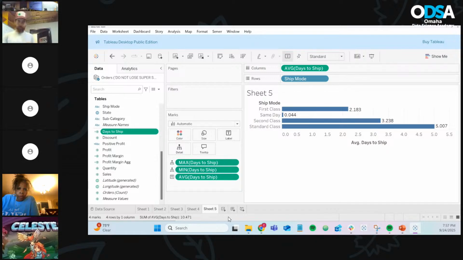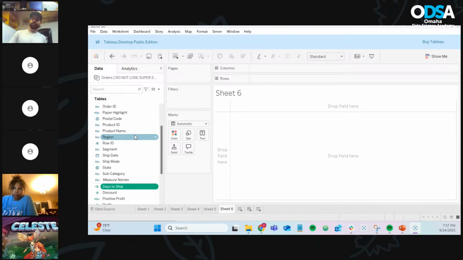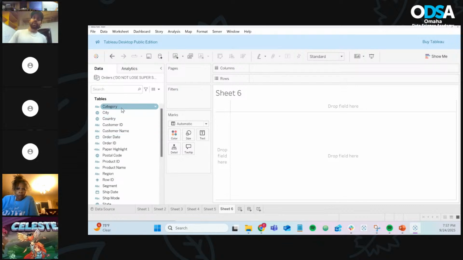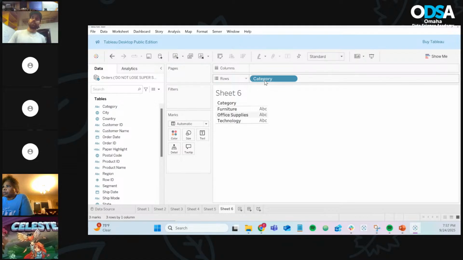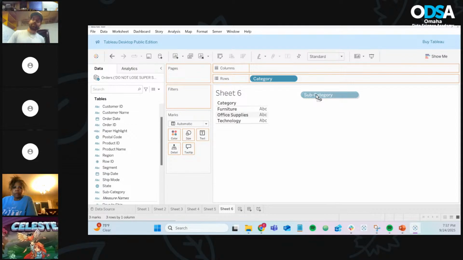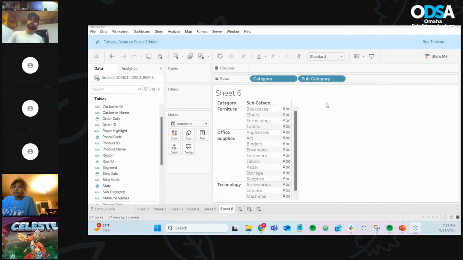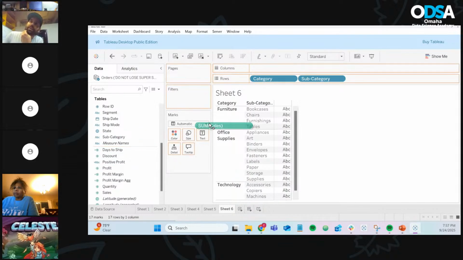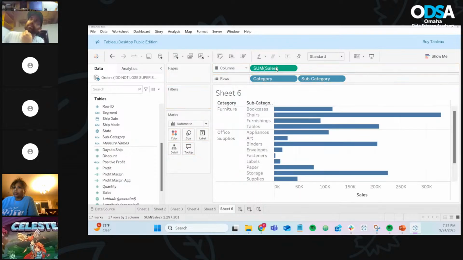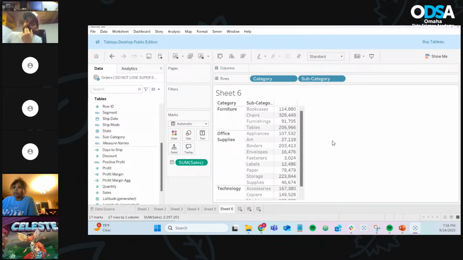Okay. Very last thing. Let's bring in category onto rows. And let's bring in subcategory onto rows. And then let's bring in our, let's just do sales onto columns. Actually, sorry, let's put sales onto text.